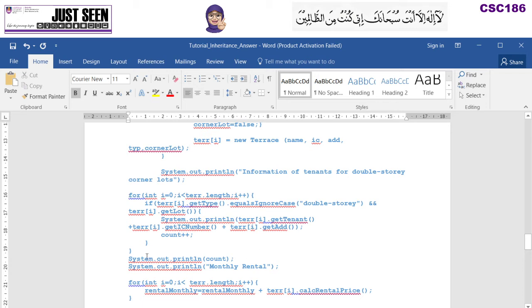So you use another for loop here, and this one is the condition. If the object's get type, based on the previous coding, is equal to double story, you can use equals or equalsIgnoreCase. This identifies whether it is double story or not, and the object's get lot status identifies whether it is a corner lot or not. So if the type is double story and the corner lot is true, the system will print out the tenant name, the tenant IC number, the tenant address, and then count will be plus plus. This will loop until 10, checking one by one based on the index number from 0 until 9.